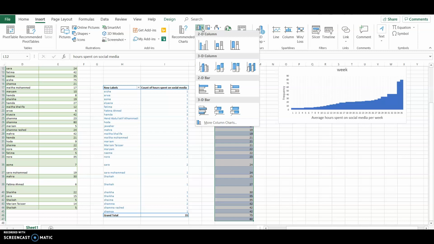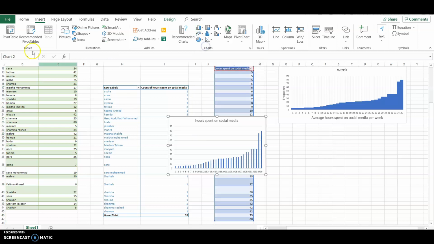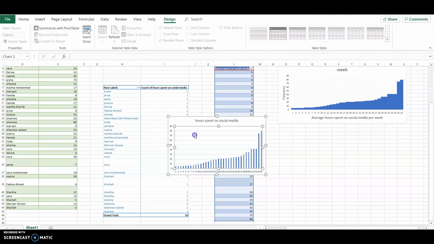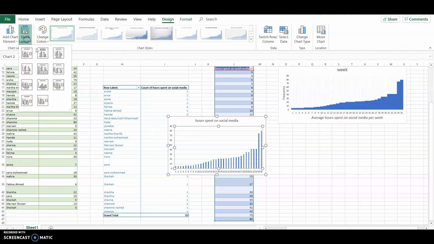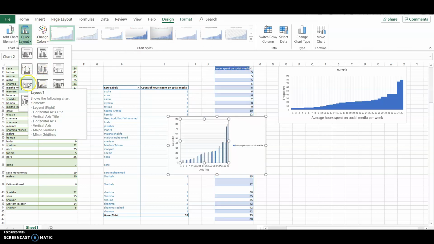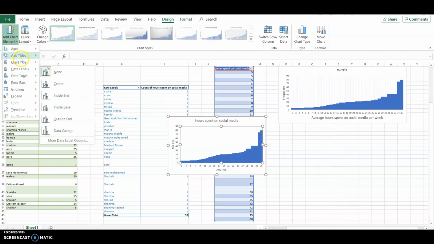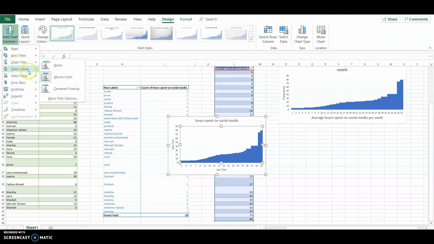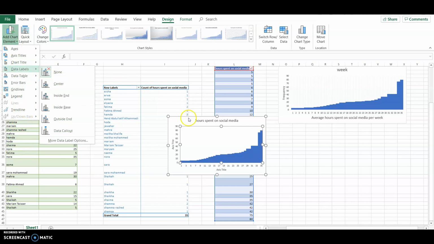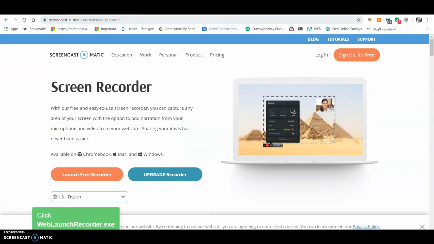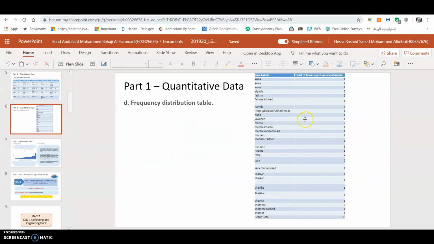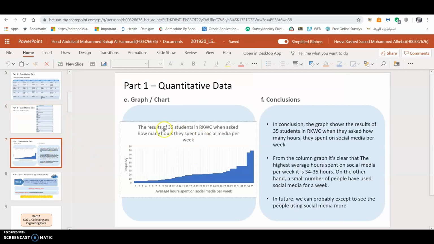I choose this one and then play with the layout here. Add titles, add different titles here and here. So this one is my frequency distribution table. Here is my graph, or my chart, with the conclusions.